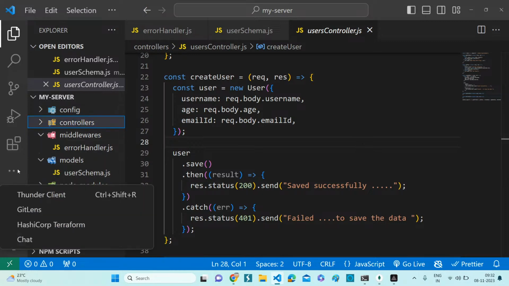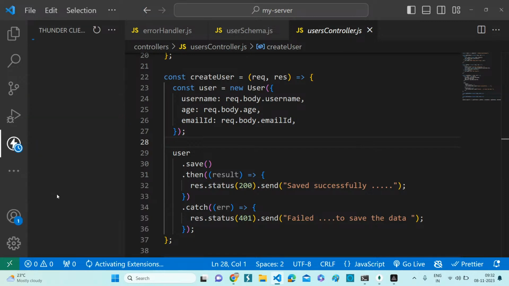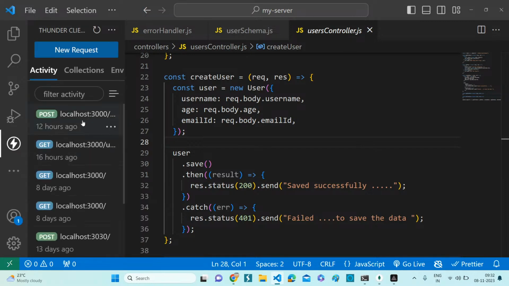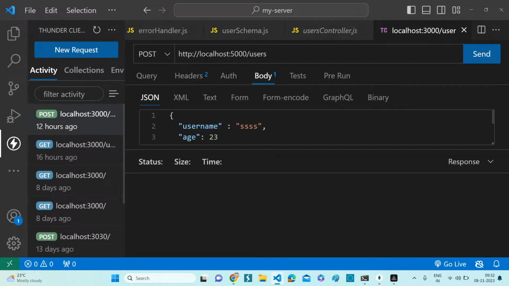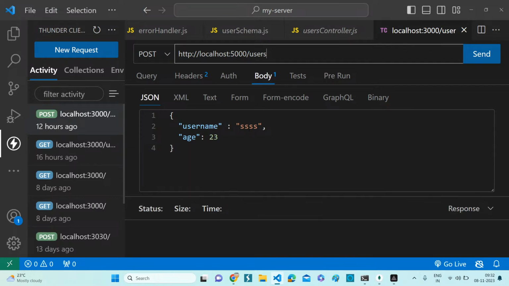Now I'm using Thunder Client. Our application is up and running on port number 5000, and the route is users. Of course, I have already tested, that's why some data is there. So here just mention the username as your name.